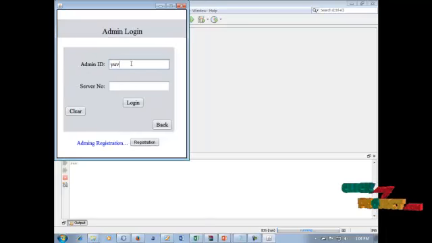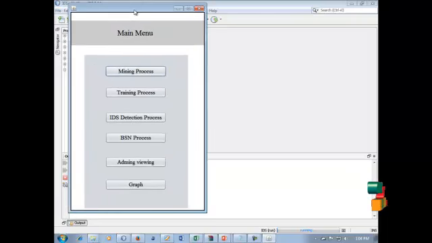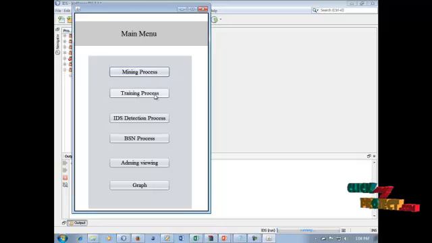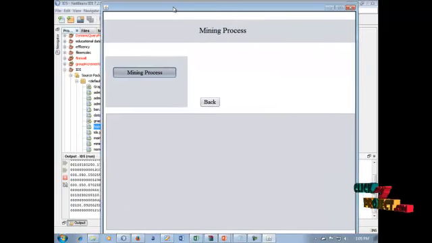The admin ID is UV and the server number is 5500. Okay, our login is successful. This is our project main menu: mining process, training process, IDS selection process, BSN process, admin viewing process, and graph process. There are six modules involved in this process. First, the mining process. In our mining process, we can select the data sets.